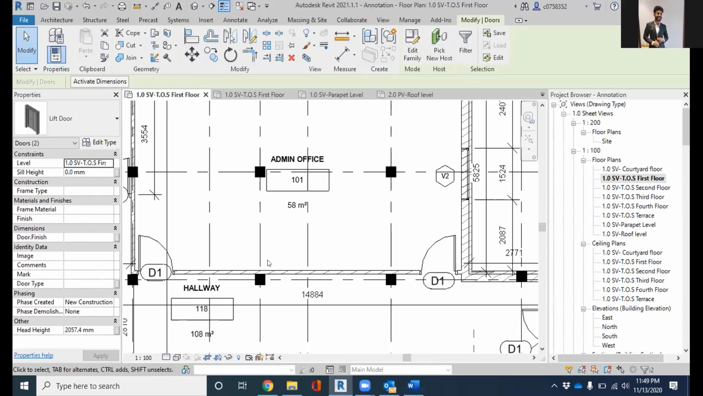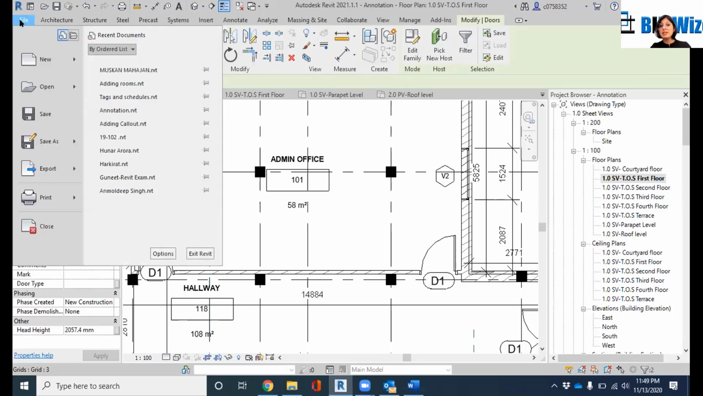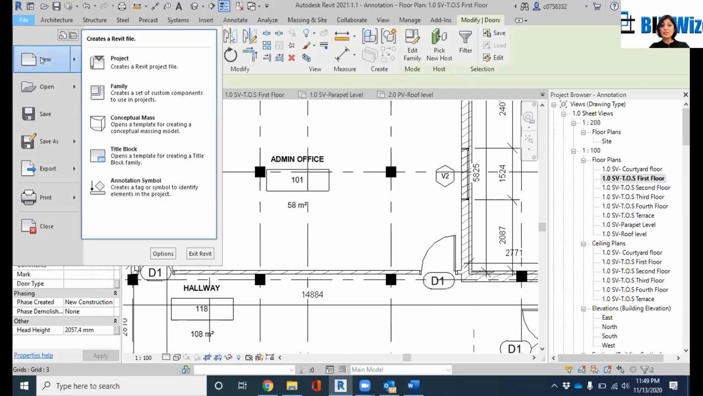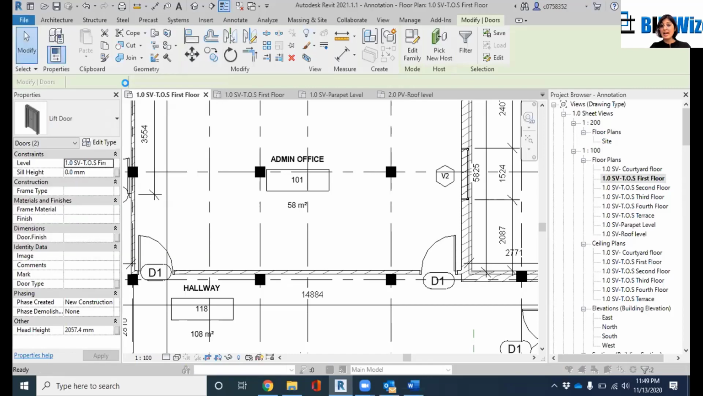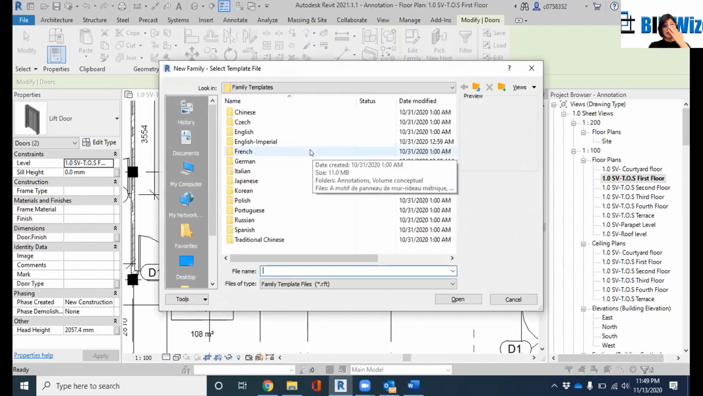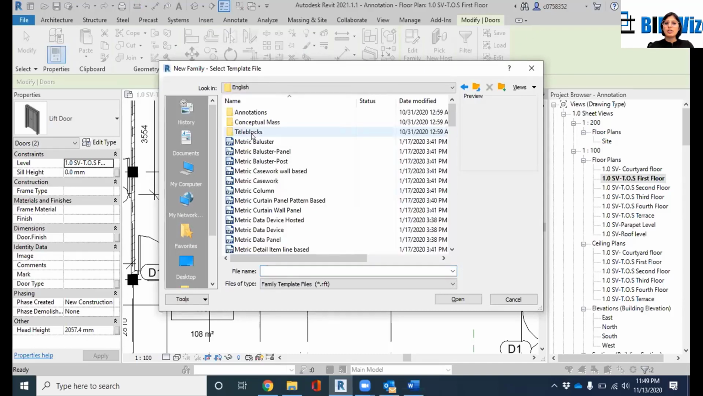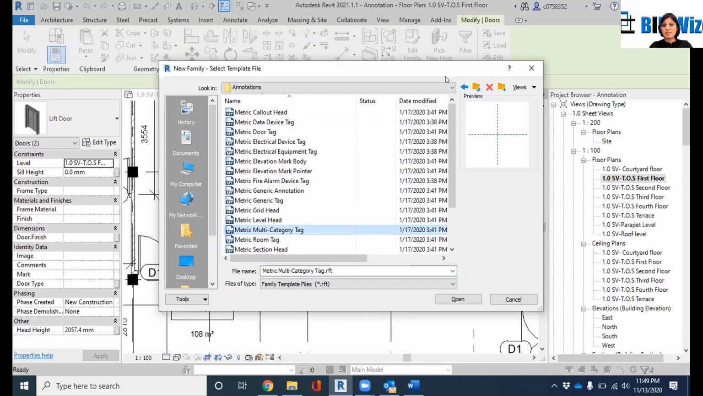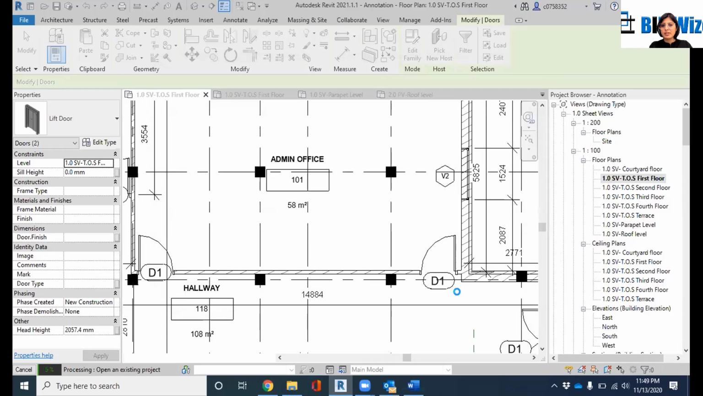It's an advanced course. But just like we have project templates, similarly we have family templates. So if I want to create a new family, like I said, the multi-category tag. So what I can do is, this is an annotation, I want to create an annotation tag, and let's say you want a multi-category tag. Okay, this is metric. Let's do metric. That's fine. A multi-category tag. You open it.